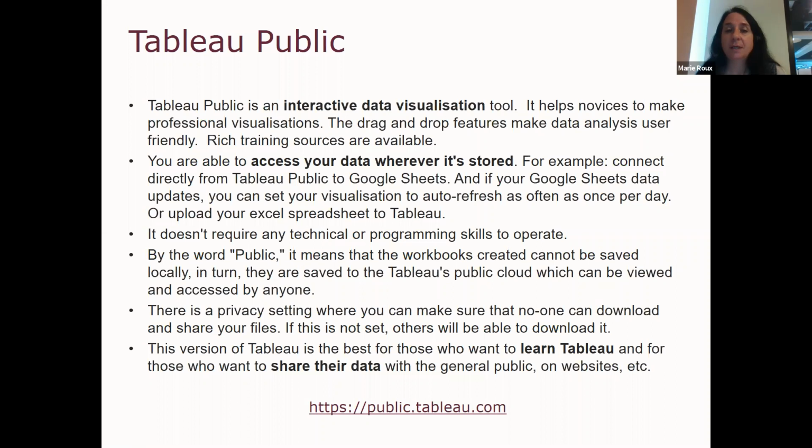It doesn't require any technical or programming skills to operate. And by the word public, it means that the workbooks that you create cannot be saved locally. It's not on your desktop itself that you save it. It's saved to Tableau's public cloud, which can also be viewed and accessed by others, but there are privacy settings that you can change so that not all is in the public view.